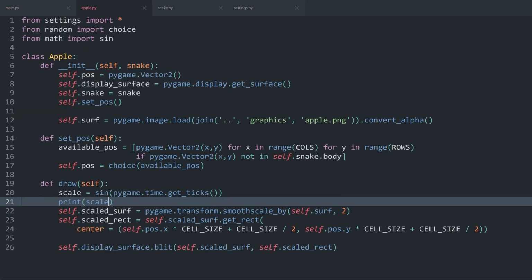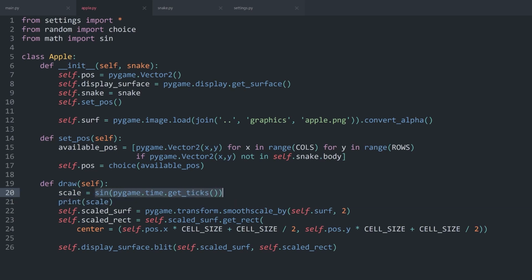And these numbers we can use, although we don't want to use them right away. So at the moment, the values we are getting go from negative 1 all the way to 1. But for scaling, what we would rather want is a value between 0.7 to 1.3. This is the number I want to have for the scaling. That way, the apple stays roughly the same, it just grows and shrinks a little.